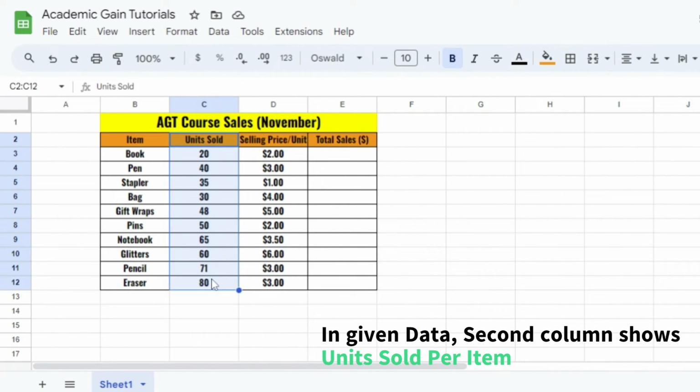In the given data, the second column shows units sold per item. For example, 20 units of book were sold, 40 units of pen were sold, 35 units of staplers were sold, 30 units of bags were sold.